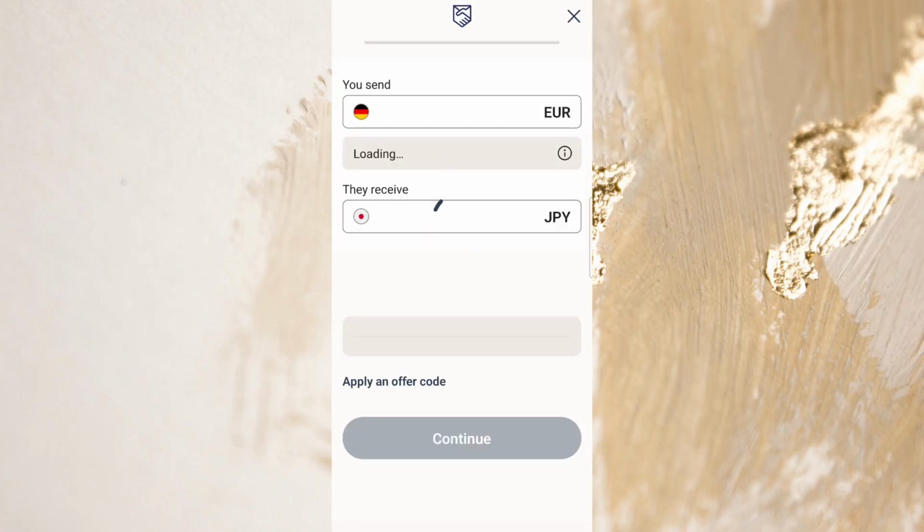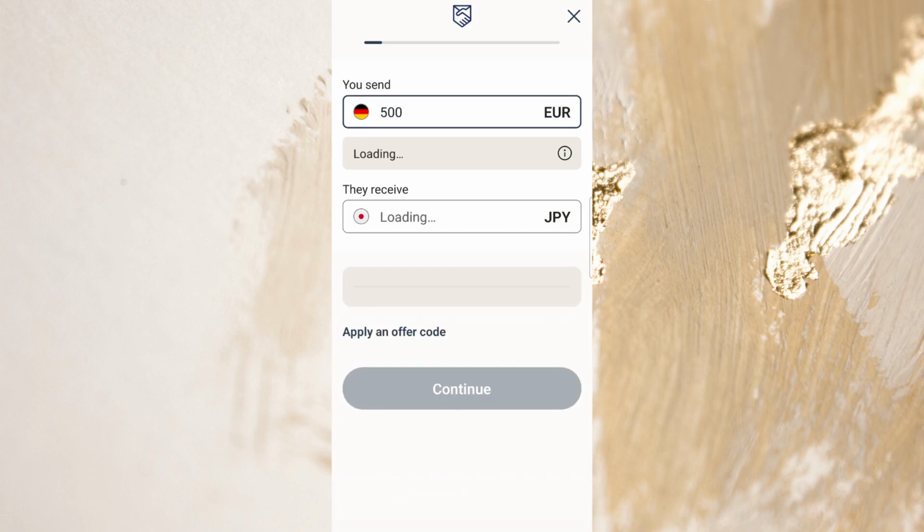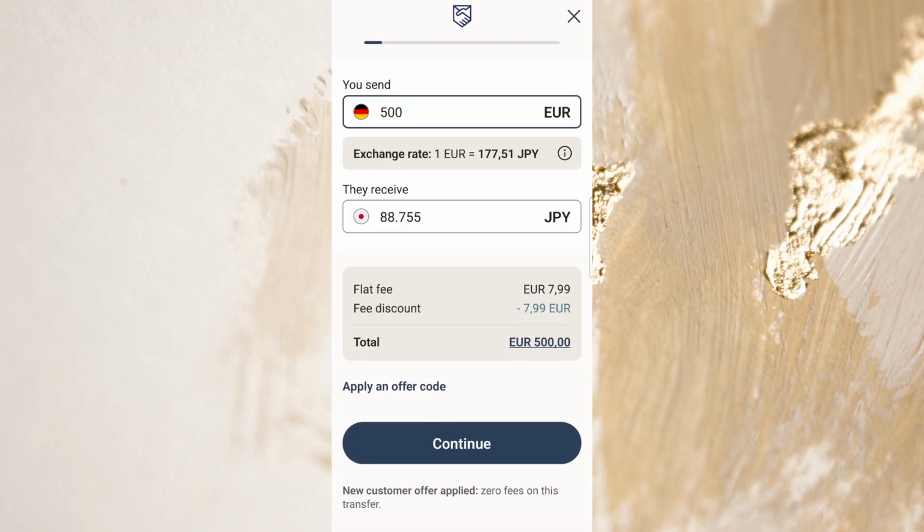Carefully type in the amount you want to send. As you do this, pay attention to the exchange rate, any transfer fees, and the amount the recipient is expected to receive. Reviewing these details before moving forward can help you avoid surprises.